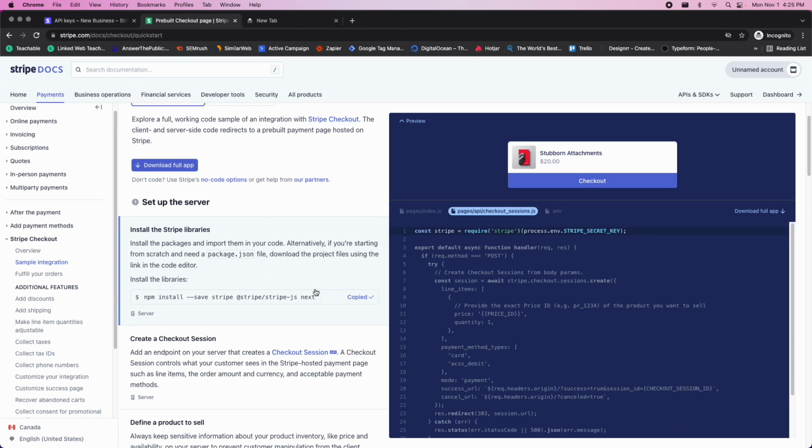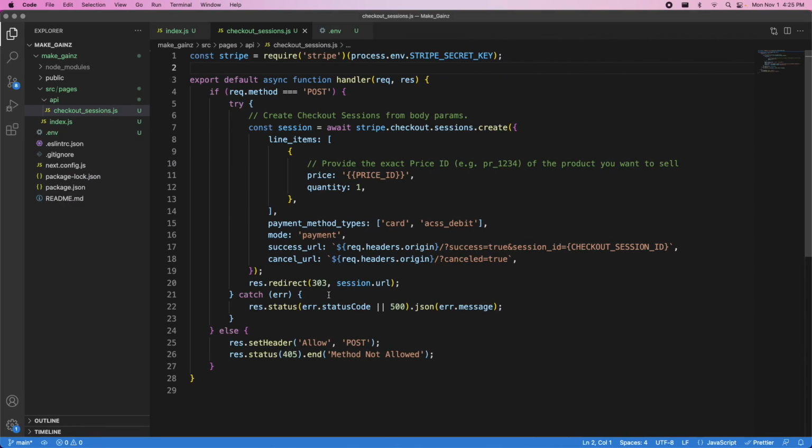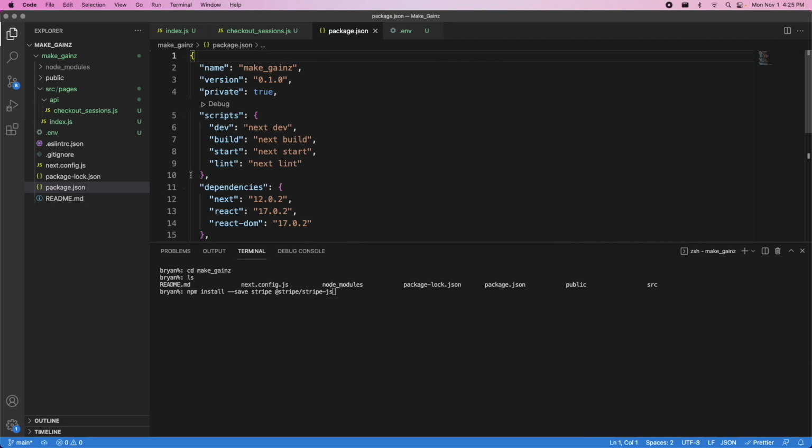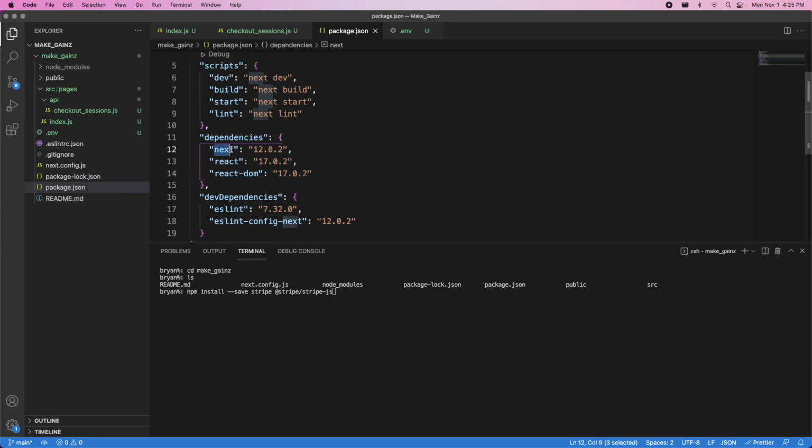So I'm just going to copy this line, go back, open up my terminal. And while inside of this folder right here, which is this one over here, I can also do an ls just to confirm that we have these things inside of here. Then I'm going to paste this, but I'm going to remove this next right here because we already have next in this project. If you open the package.json, it's one of the dependencies in here already, so we don't have to install it again.